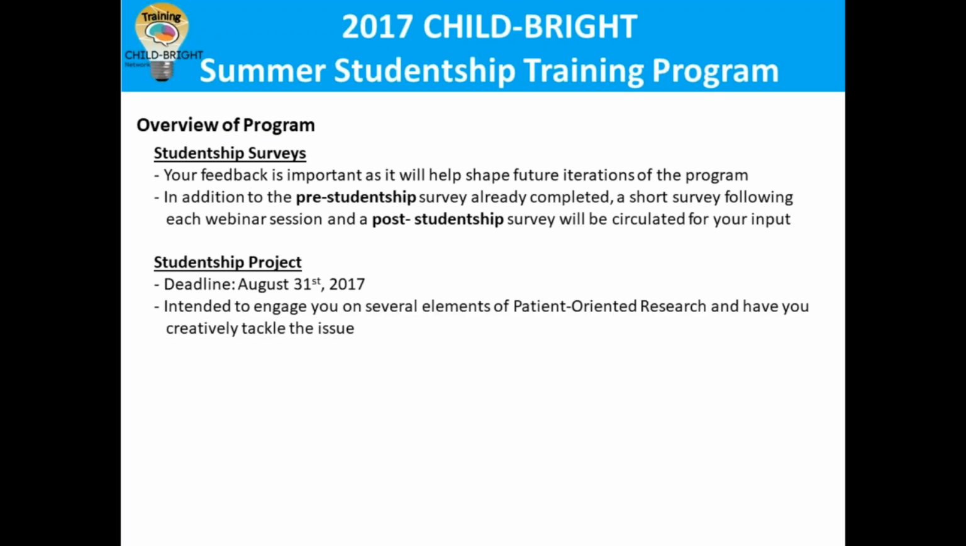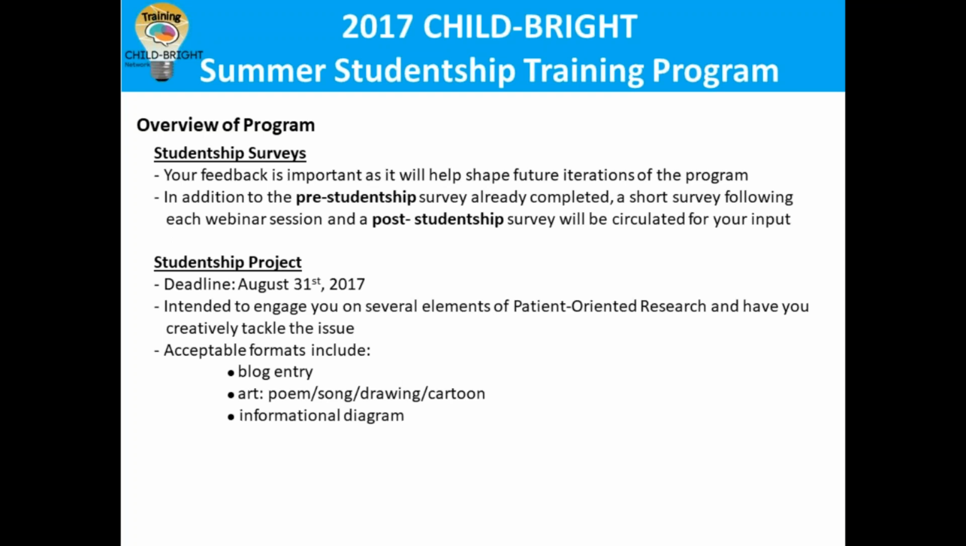All right, that brings us to our studentship program. And as I mentioned, we are going to assign the lottery today, with the idea that the deadline is at the end of the summer, just before you all go back to class. The prompt is situated in a way to engage you on several elements of what patient-oriented research is, with the main impetus being that you creatively tackle the prompt.